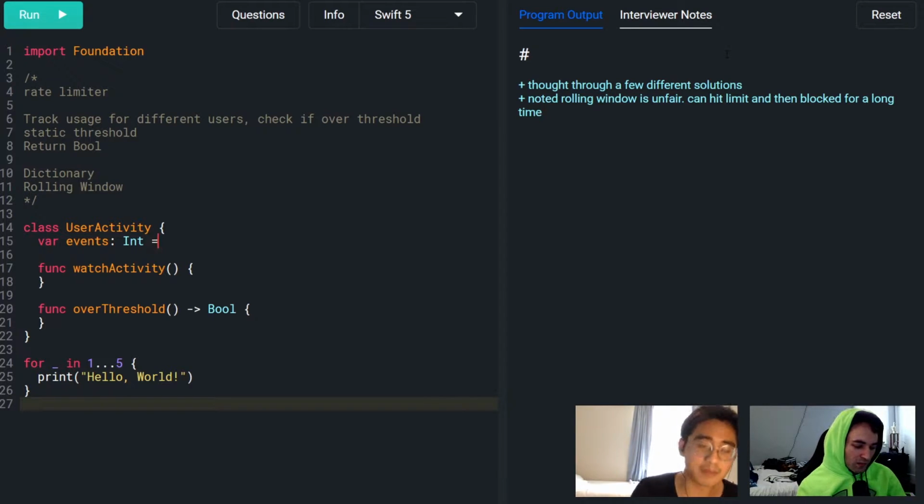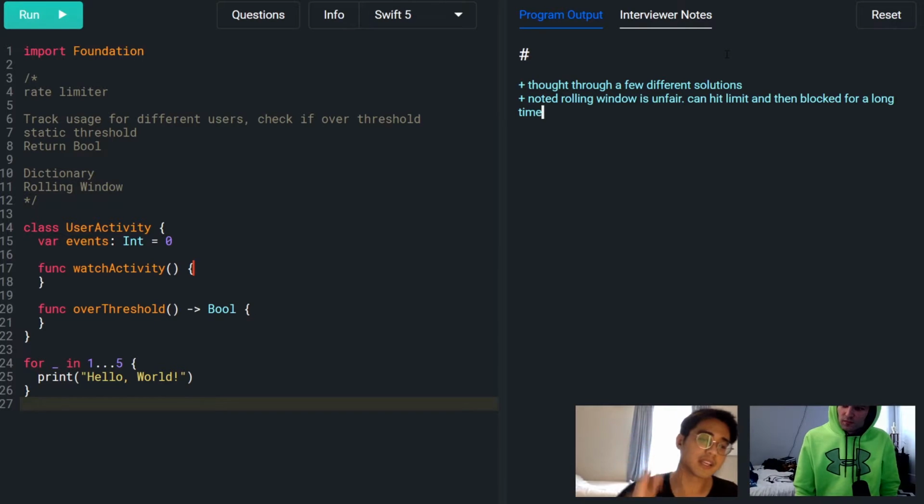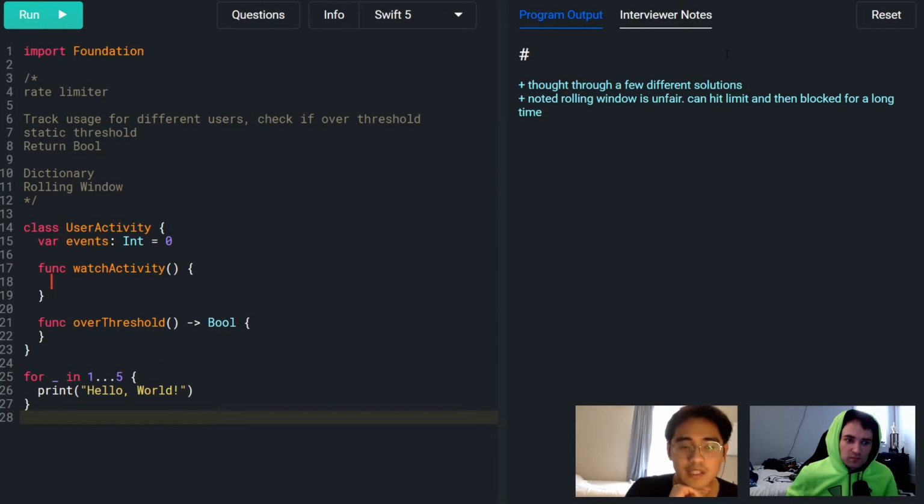Okay. So if I'm just doing a rolling window, can I just say func watchActivity is just an observer that watches events? Yeah, if in the same coderpad we can send events off to it. Okay. You could also just call it directly with the timestamp. Yeah, sure.